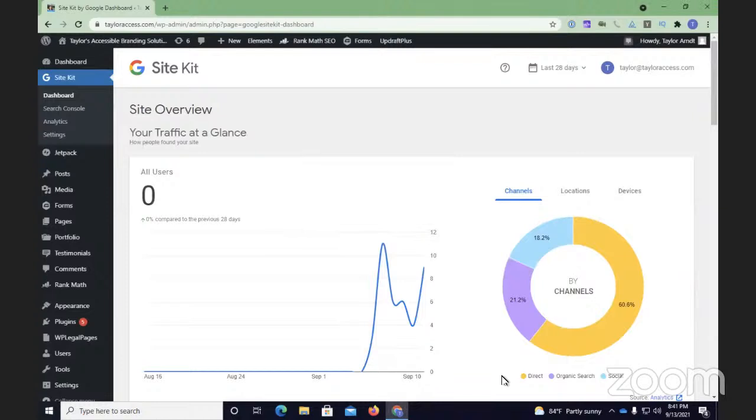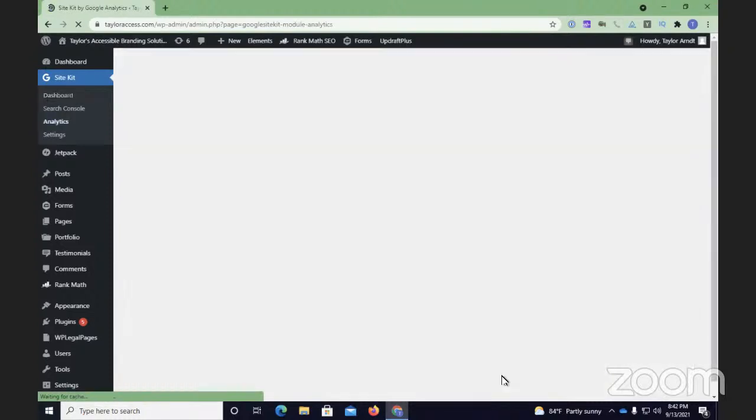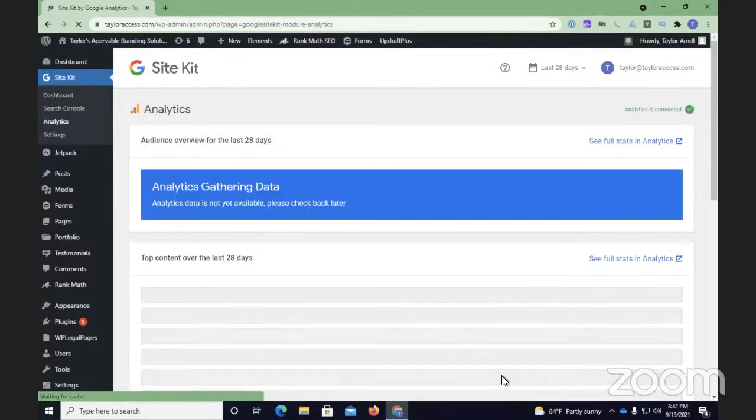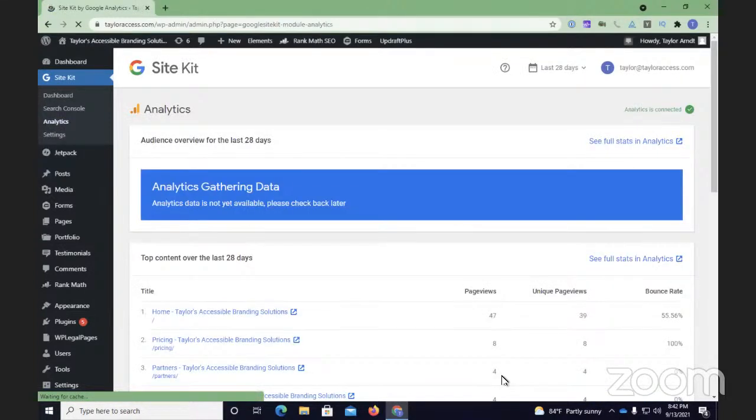Site Kit. List with 4 items. Visited link current page. Visited link search console. Visited link analytics. Link settings. I can go to Analytics or Search Console or Settings. Site Kit by Google, Analytics tailored to Taylor Tickets accessible branding solutions. Analytics is connected. Heading level 3, audience overview. Heading level 3, analytics gathering data. Analytics data is not yet available, please check back later.